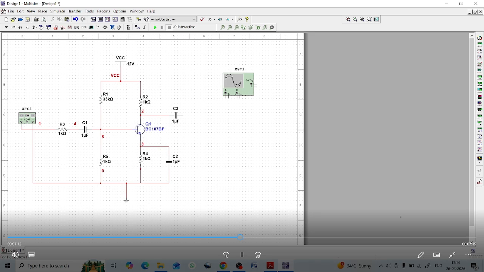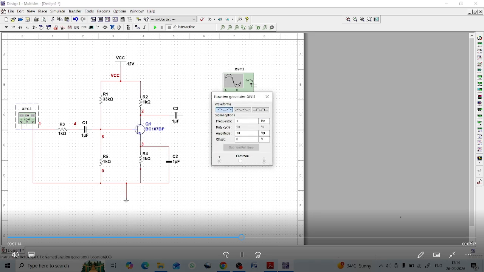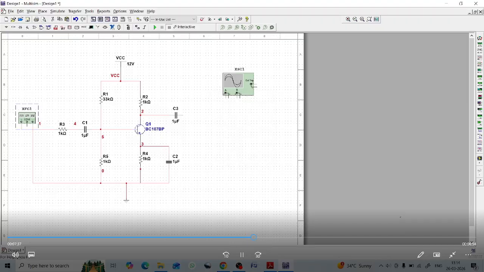Ground is connected to ground, and the function generator input is given in millivolts. If you want, you can change it to whatever value you want by double clicking on the function generator. Similarly, the output also we need to connect using the CRO. There are two channels.